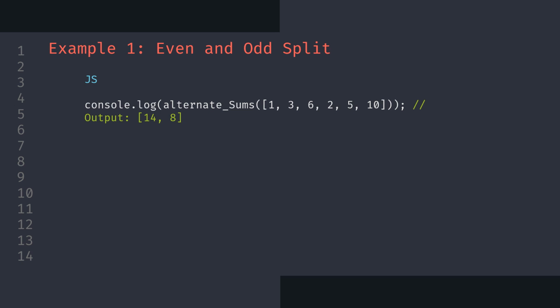In this example, the input array is 1, 3, 6, 2, 5, and 10. The program separates the elements into two parts. Part 1 with even indices 1, 6, and 5. Part 2 with odd indices 3, 2, and 10. The sums are 14 and 8 respectively.